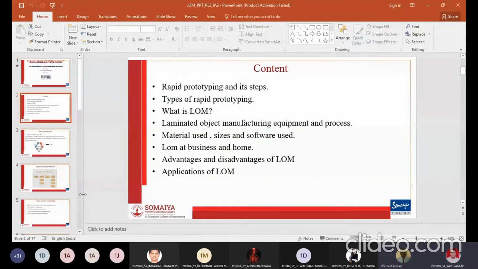So this is the content, and by the end of this presentation, you will understand what is rapid prototyping, what are its types, what is laminated object manufacturing, its advantages, disadvantages, and its applications.